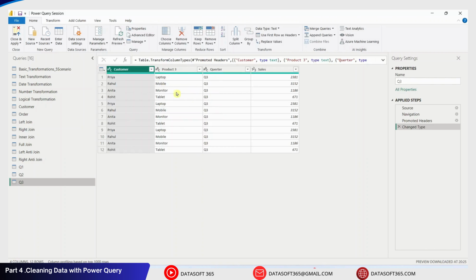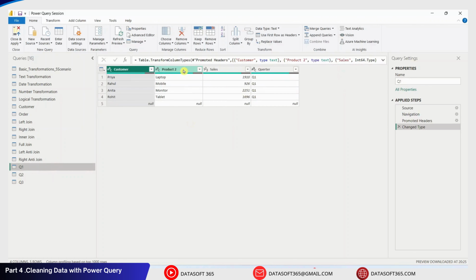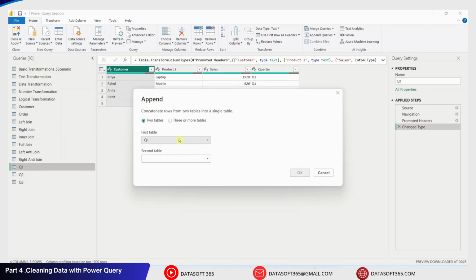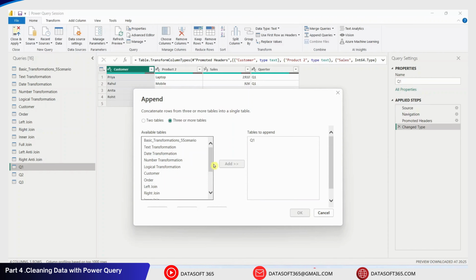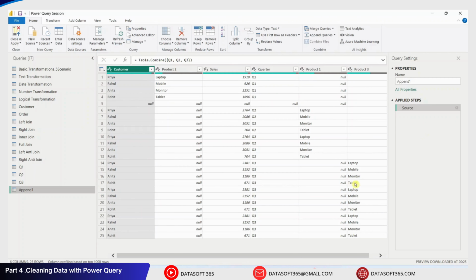Now here you can see we have product 3 coming in. Here it is coming as product 1. It's coming as product 2 in Q1. So let's try to combine now. Now let's append as new multiple tables, and let's add Q2 and Q3. Now we have Q1, Q2, Q3 here. Let's append. Now it works, but it doesn't look the way we wanted. So now what happens? All the matching columns will be appended. If it doesn't match, it will create a new column for that and will mark it as null.